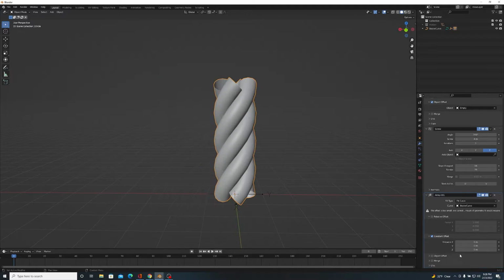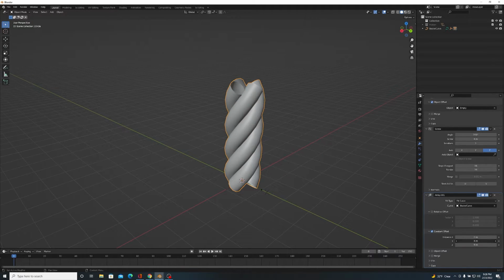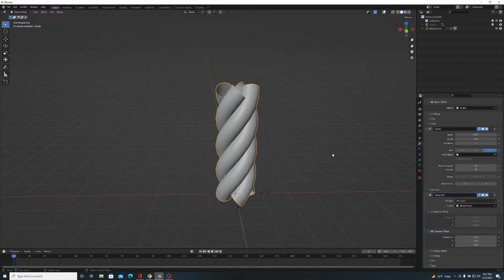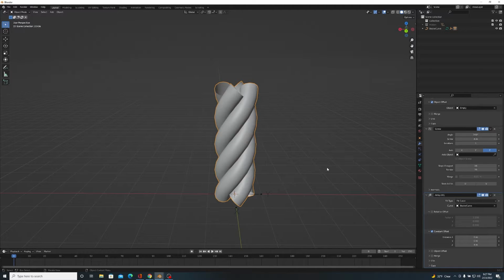Now we also want to zero out the x-axis, and we know that our screw length is 4 meters. So what we actually want to do is go to the z-axis and set that to 4. There we go. All right, we're going to set that to 4. Sorry, my brain had a little bit of an issue there.